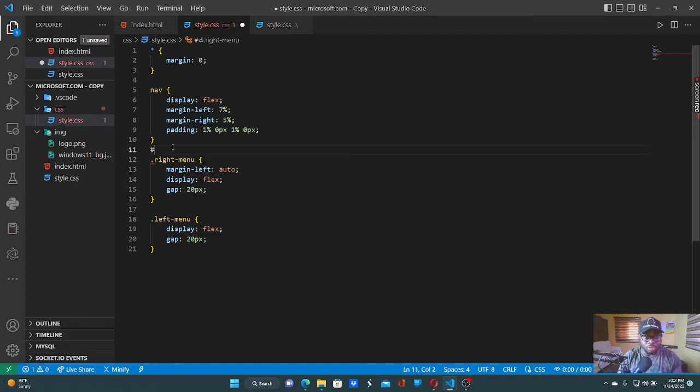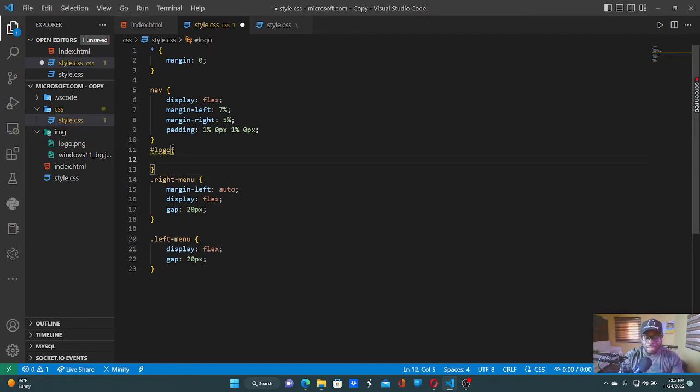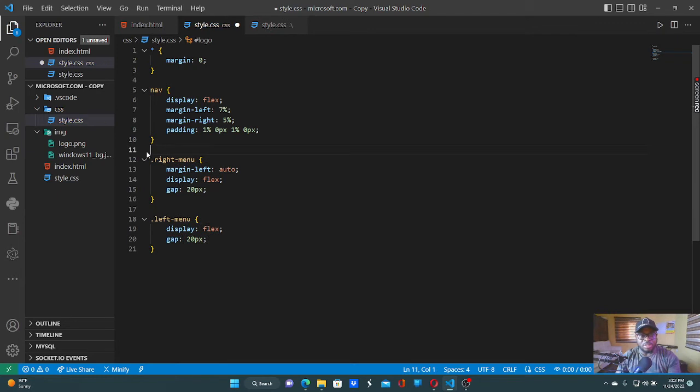Remember, we use a hash exactly. So hash logo, based on the ID name there. Hash logo, exactly. Again, there is something I want to teach you now.